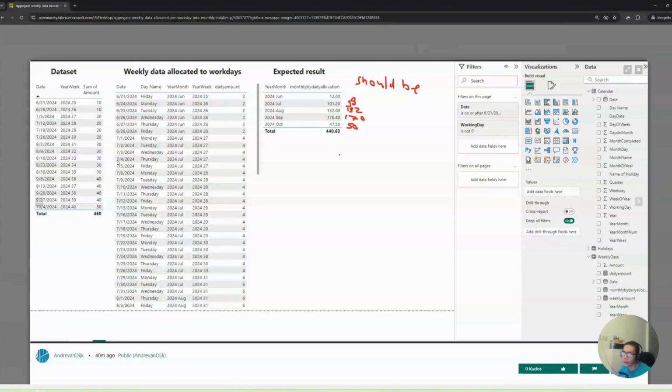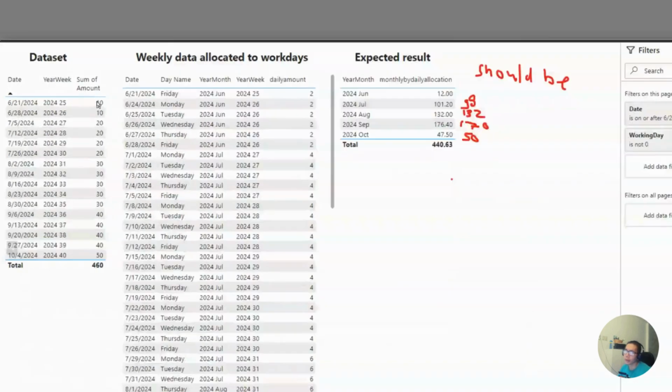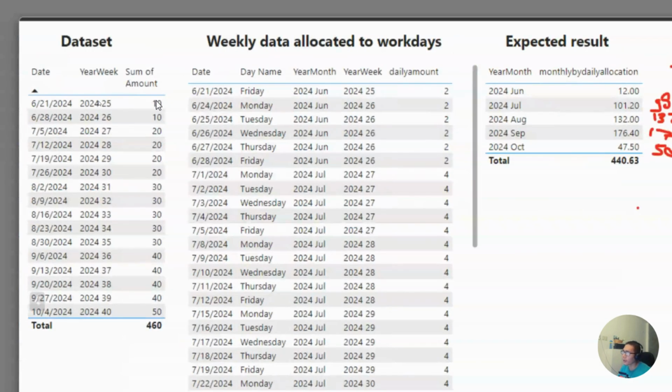Mukhang sa screenshot niya is weekdays lang dapat natin include. Ang ginawa niya is, for example, for 6/21, which is a Friday. So Friday, Monday, Tuesday, Wednesday, Thursday. 10 yan. Dinivide niya by 5, so naging 2. And the 10 is distributed into 5 workday weeks. Friday, Monday, Tuesday, Wednesday, Thursday. Ayan.